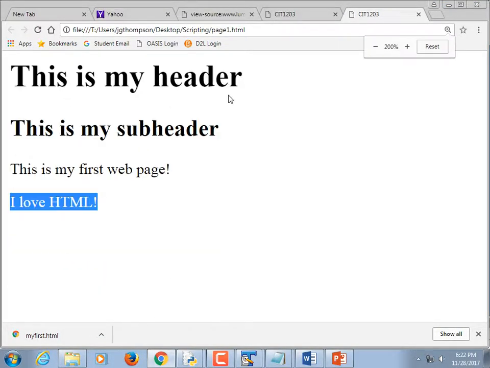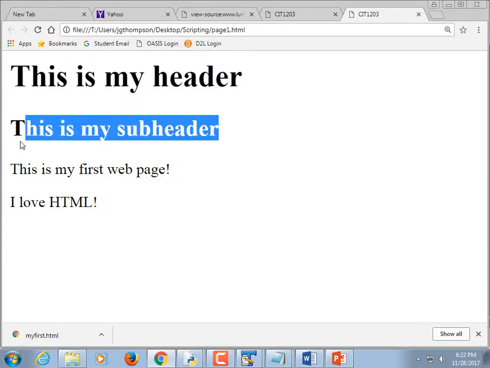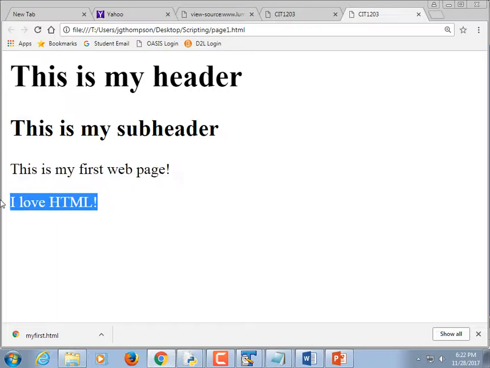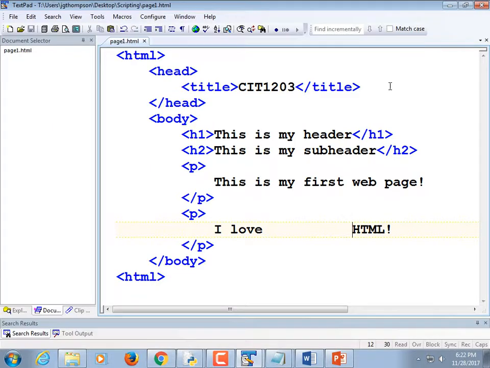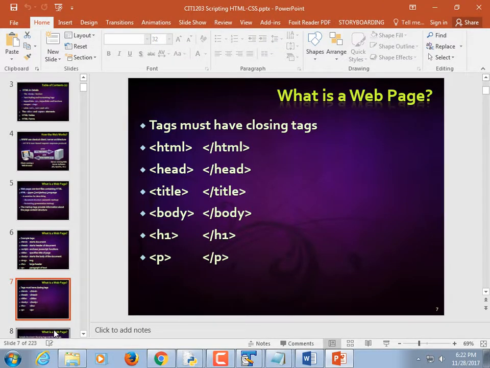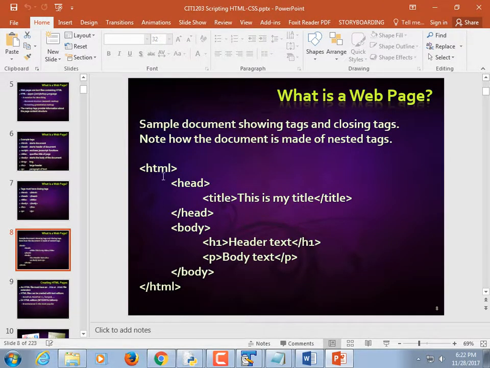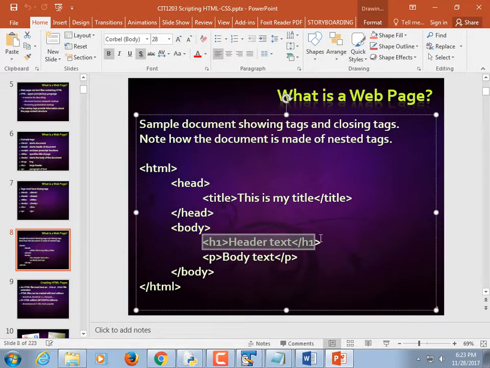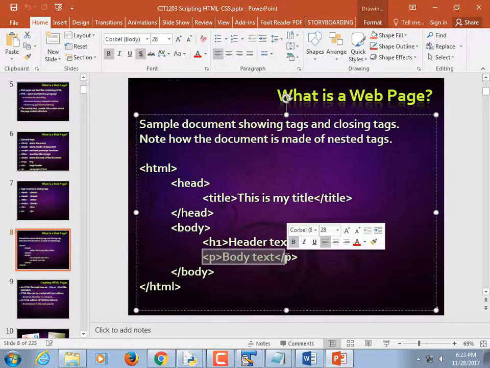We can see that it says this is my header, that's in the biggest text possible, this is my subheader, and then it's got my actual body of my document down here. So we nested tags inside of tags. The title tag is nested inside the header tag, which is nested in the HTML tag. By nested, just like nested loops, means it's inside it. The body tag is also nested within the HTML tag. The header is nested in body as well as the paragraph.